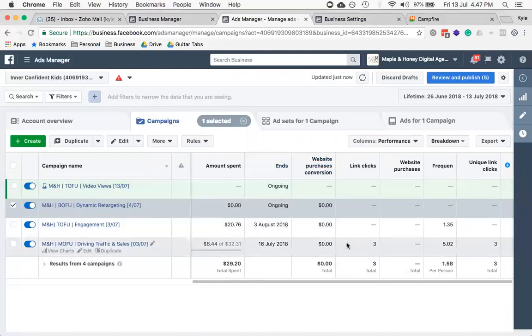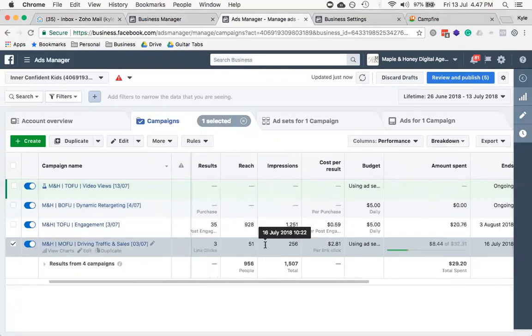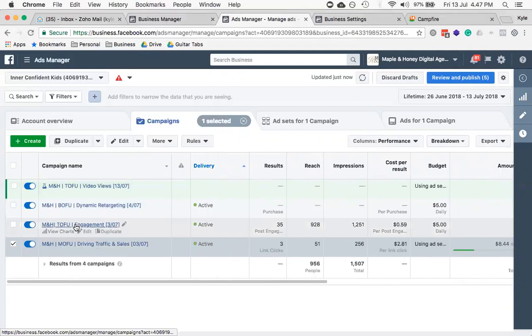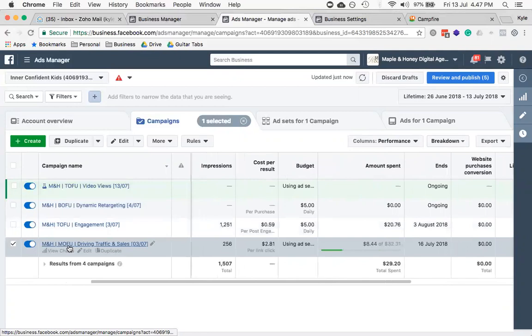But the basic metrics are: how many impressions, what's the reach, how many clicks, how much have you spent, what's the frequency rate? Frequency rate basically means how many times the same people are seeing your ad. So 5 is quite high, which means that our middle of funnel is not getting enough people from the top of funnel activity. So I could probably put more budget into the top of funnel type of activity. That's surprising though, because I'm targeting all of their Instagram followers and things like that.